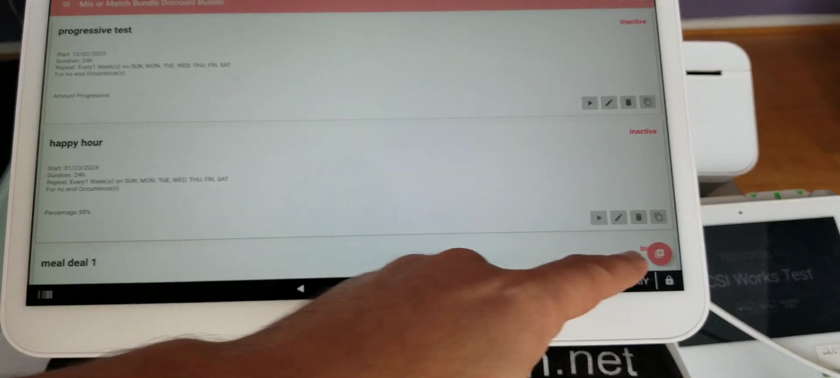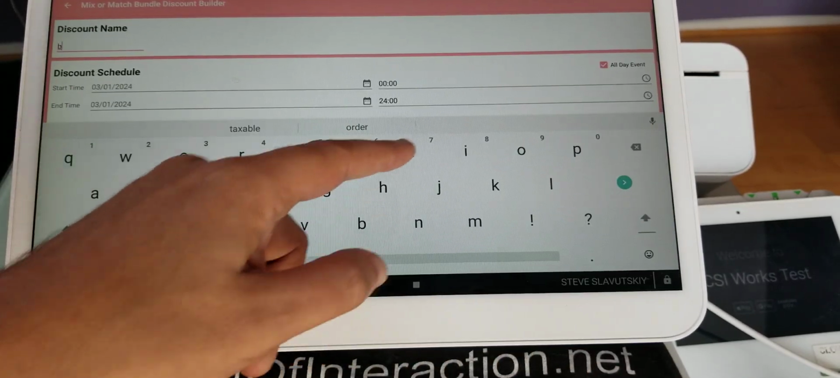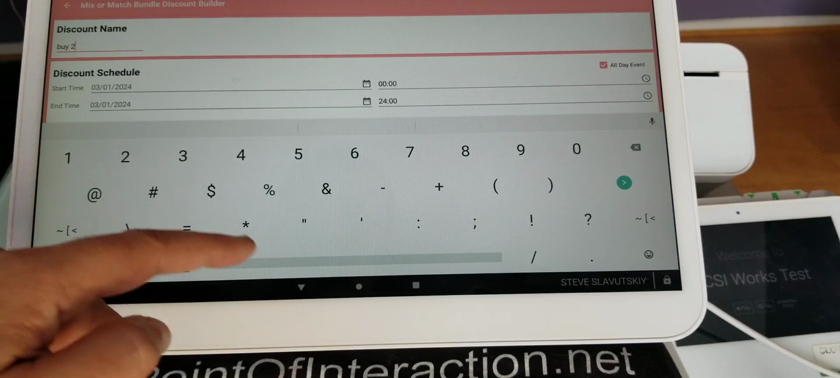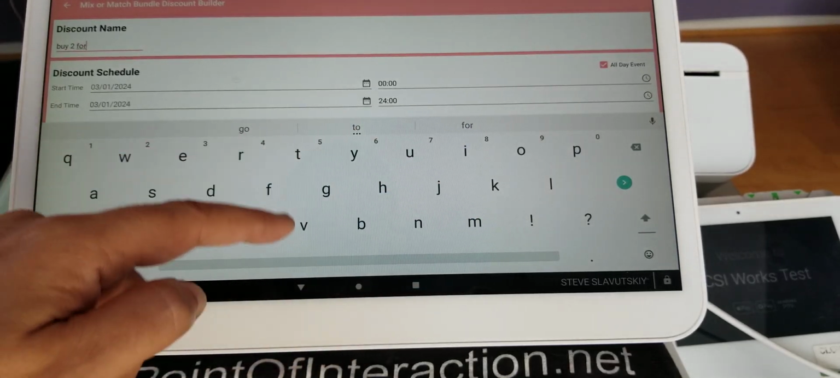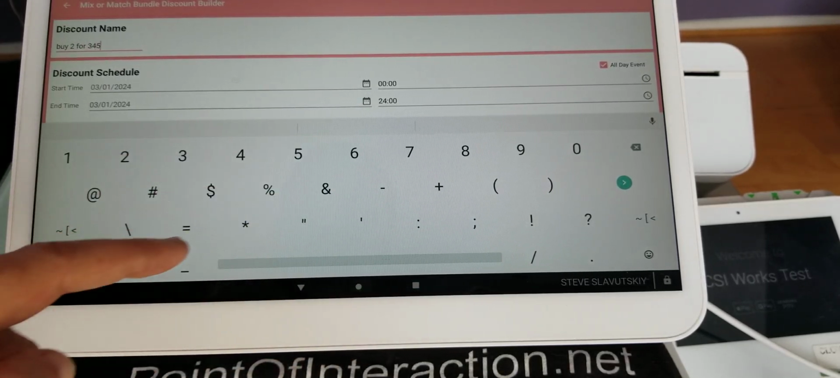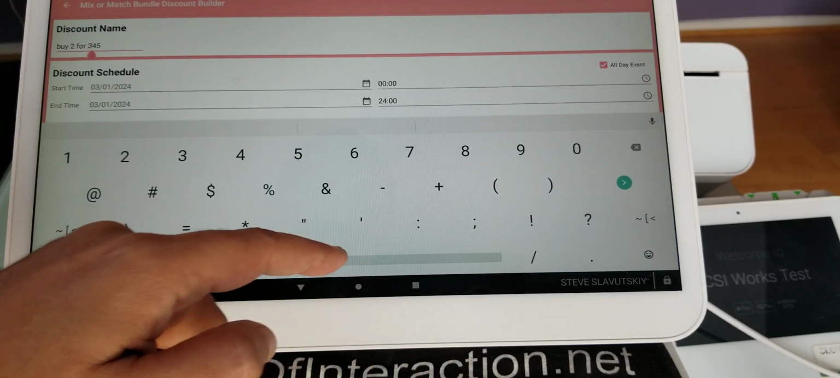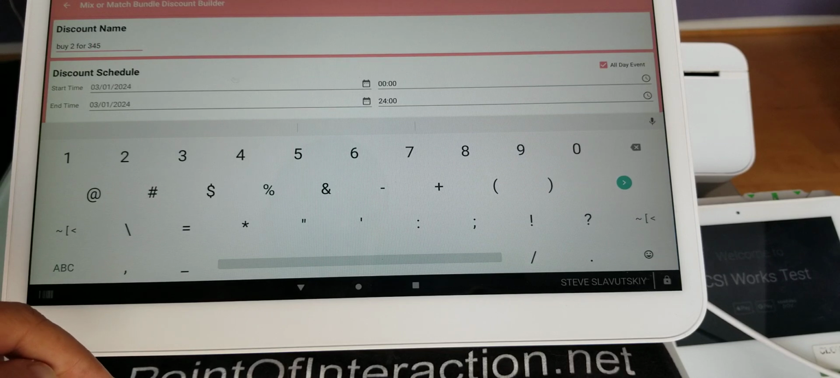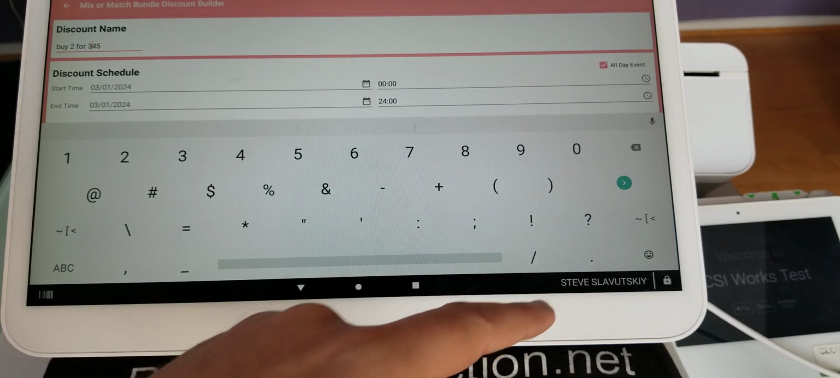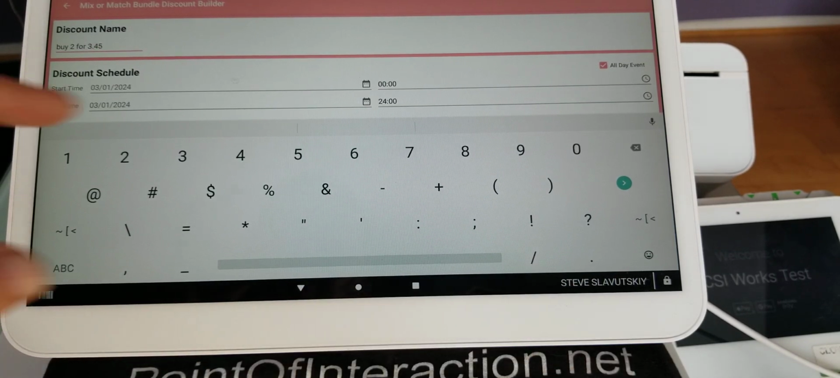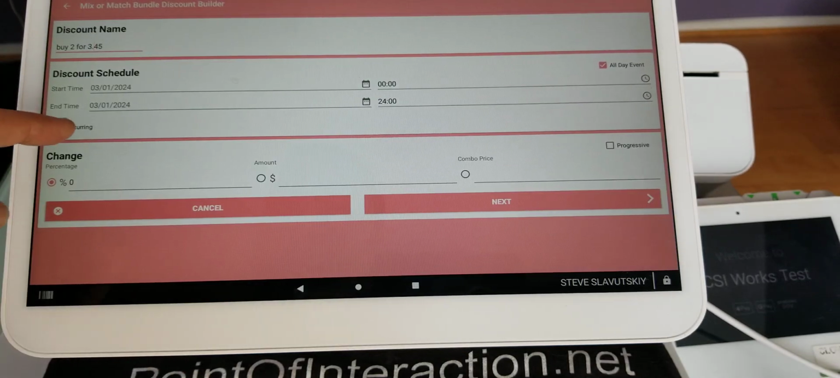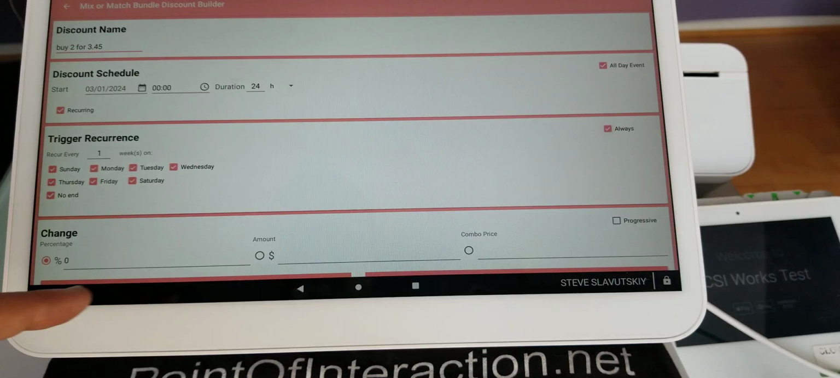Oh, shouldn't have done that. All right, let's try again. Buy two for $3.45. We can even put a period in there. Where's the period? There's the period. All right, and we'll make this discount to be always like this.